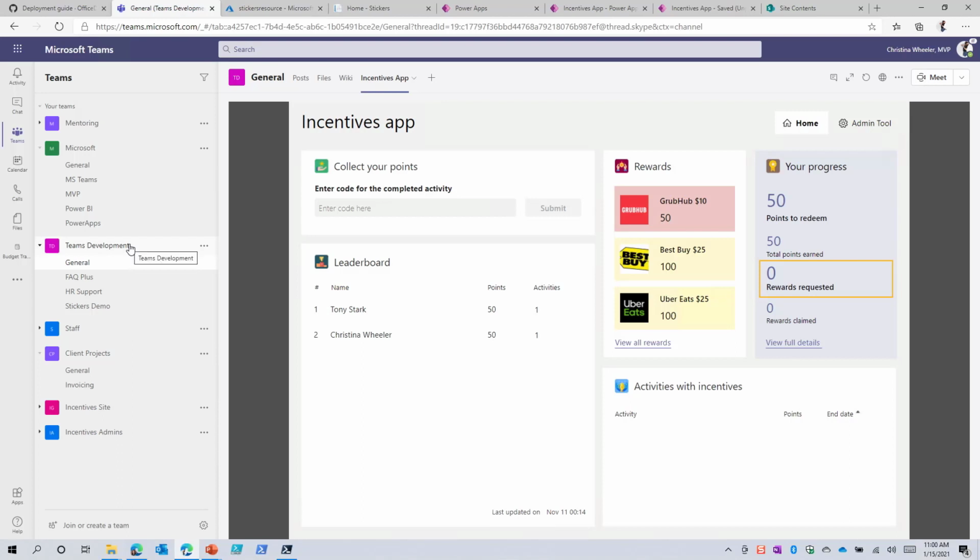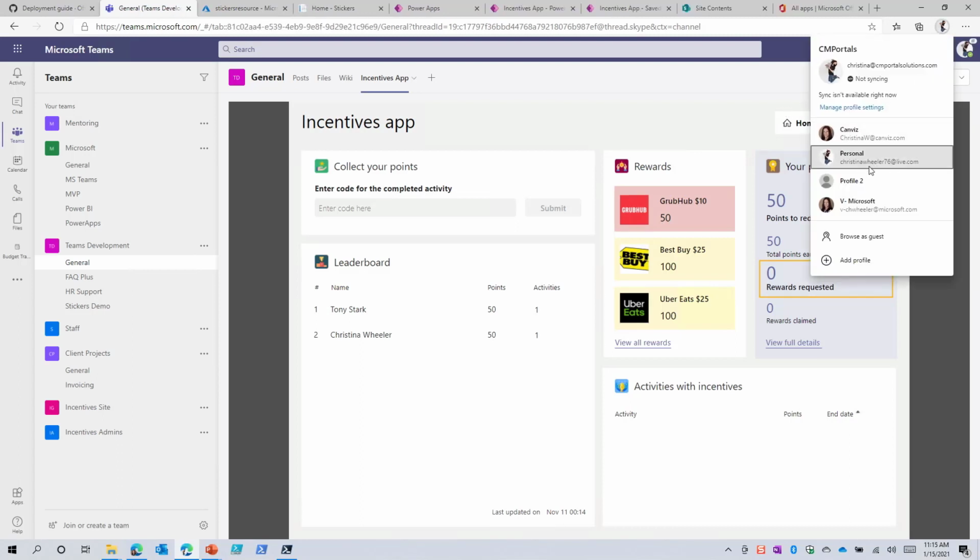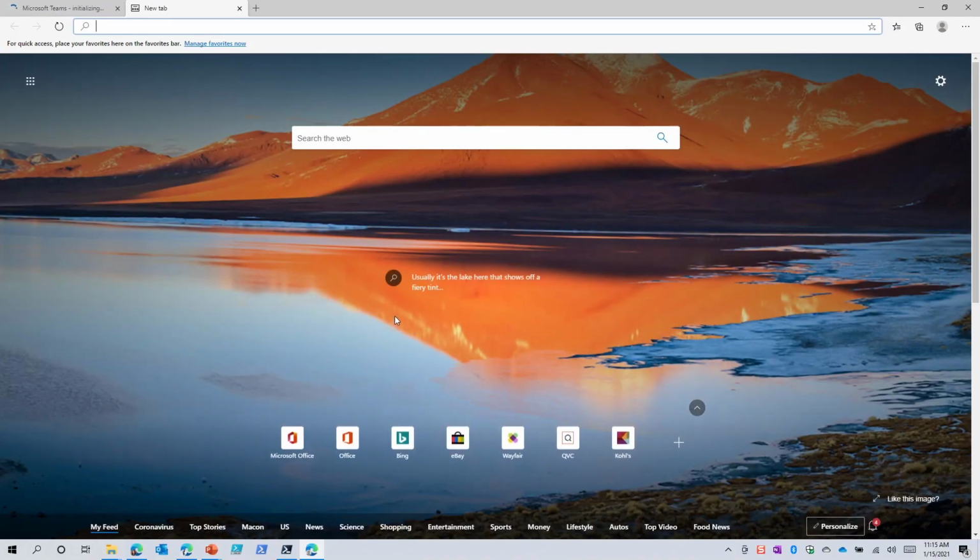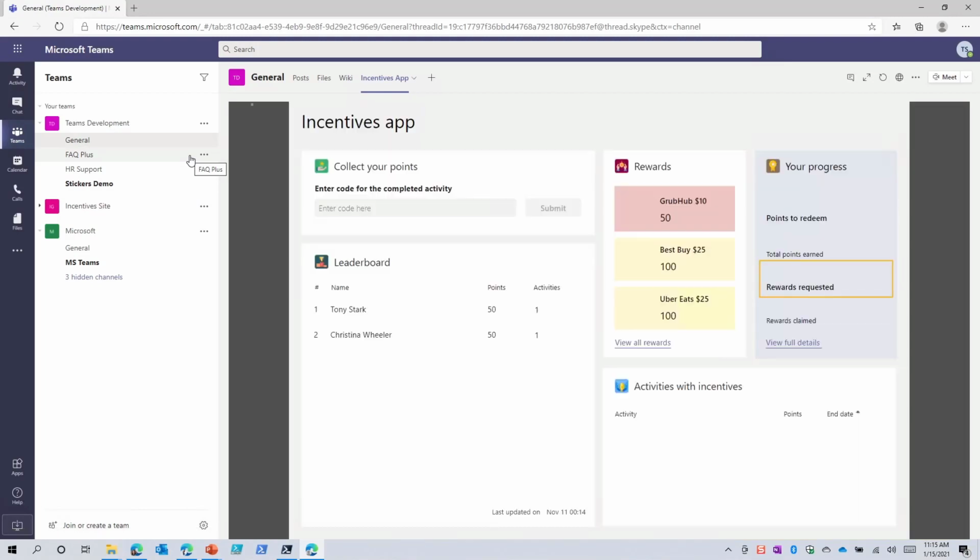Now this Powerapp is loading as a Teams tab within my general channel of my Teams development Teams team. And of course I'm logged in as an admin, so I see the admin screen, but if I logged in as a different user that did not have the ability to manage this, they would not even see the option here to click on this link. I do have a different profile set up so I can show you what it would look like for the regular user. I'm going to go ahead and change to the other profile.